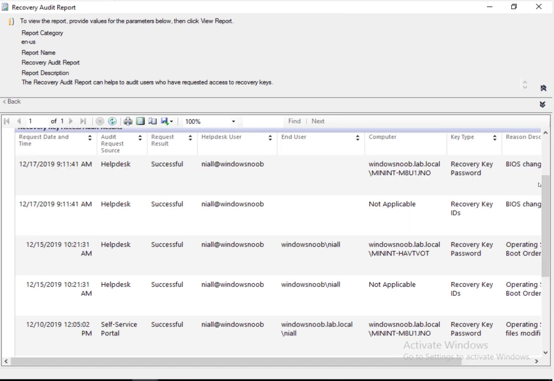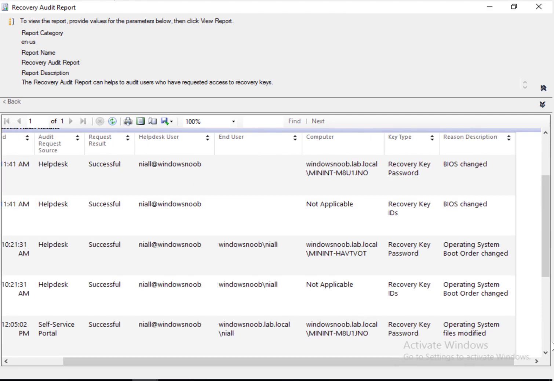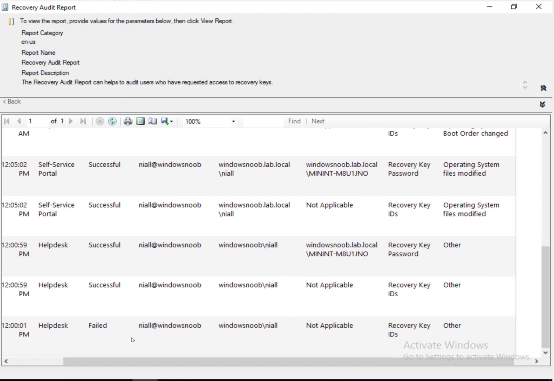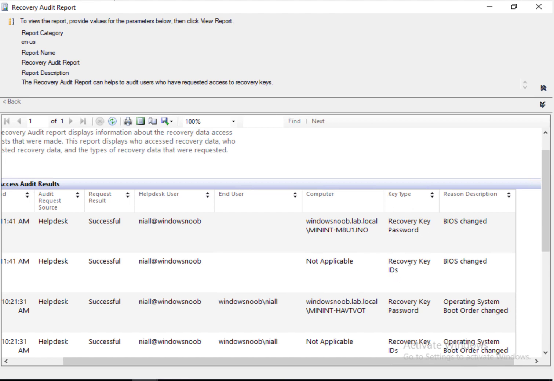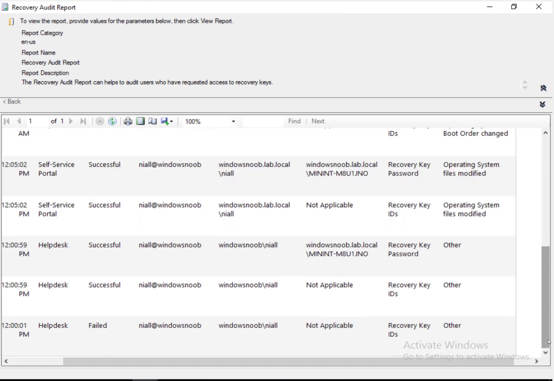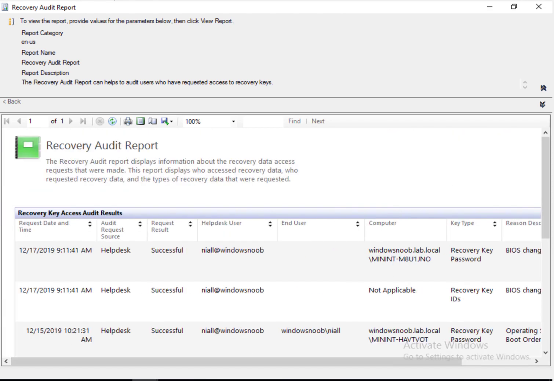And here we go. We've got a detailed report showing the audit request source, help desk or self-service portal. You can see who the help desk user was, the end user in question, and the computer in question, and whether or not they were successful in this field here, successful. If we scroll down, we'll actually even see one that's failed. And you can see what was revealed under IDs. So key type, recovery key password, or ID. And then, of course, the reason. So why did we give out that key? Well, the BIOS changed, operating system, boot order changed, and so on. Okay, so that's a fairly good report to keep in mind.